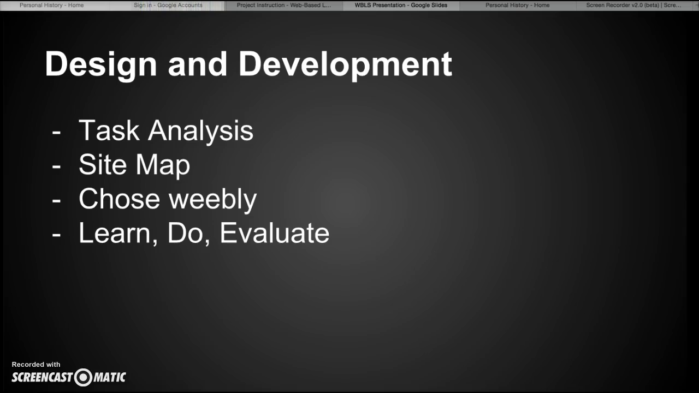So after the design phase, we started developing our web-based learning system, and we chose Weebly. We had some experience with Weebly, and we just thought it would be best for our purposes. And then we did this on the sitemap. We divided the web-based learning system into different sections: learn, do, discuss, and evaluate. We just felt like those were really simple and straightforward, and that for kindergartners that might be pretty easy to understand.